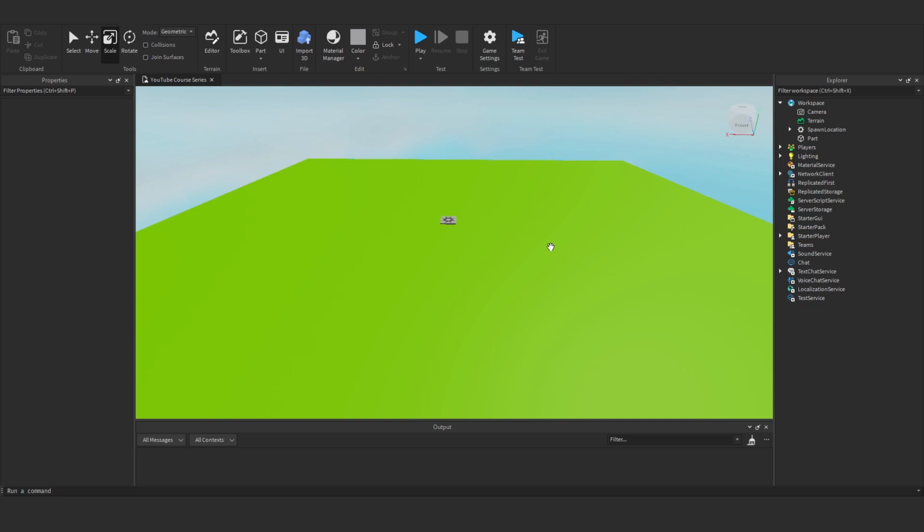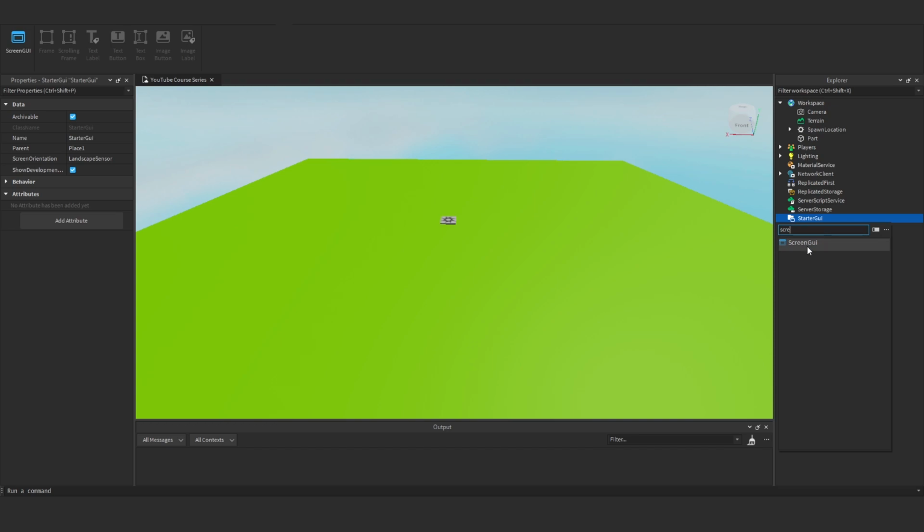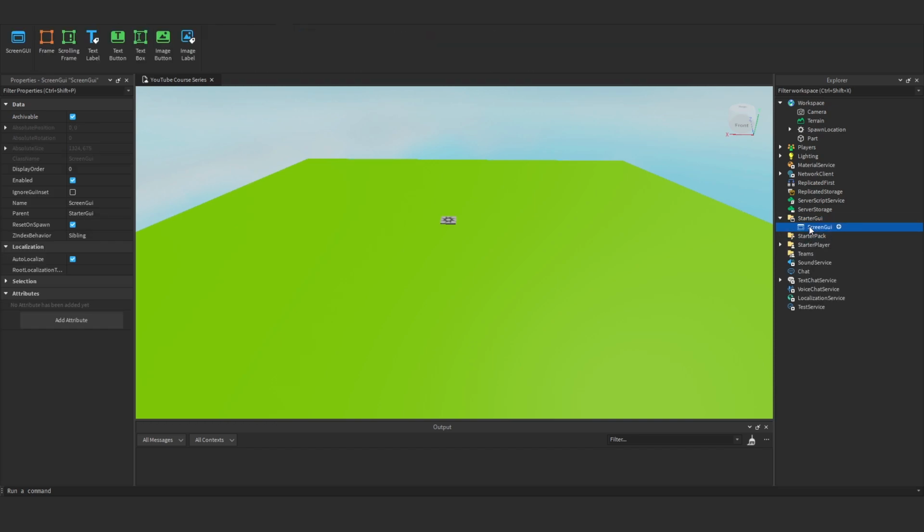I'm going to show you how to make a main menu in Roblox. So under Starter GUI, we're going to add in a screen GUI. This will be called main menu, or you could call it start screen, whatever you would like.